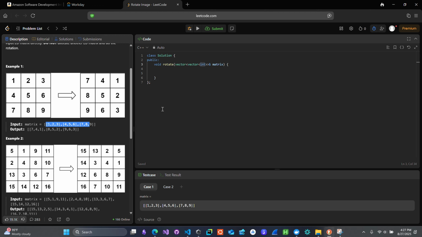And these numbers are represented by this matrix here, which is what we're given, and we are expected to turn it into something like this. So we go from 1 to 3 here in the first row. That becomes the first column. I'm sorry, the last column. And then like that for every single one.